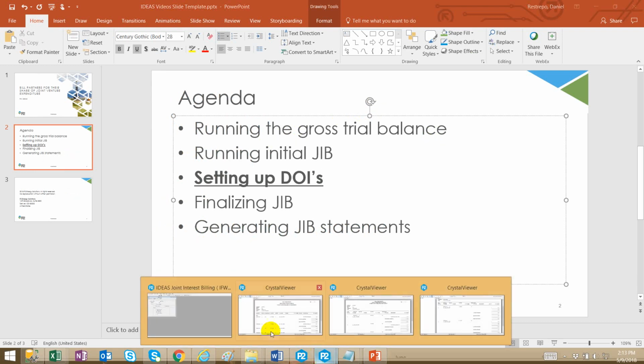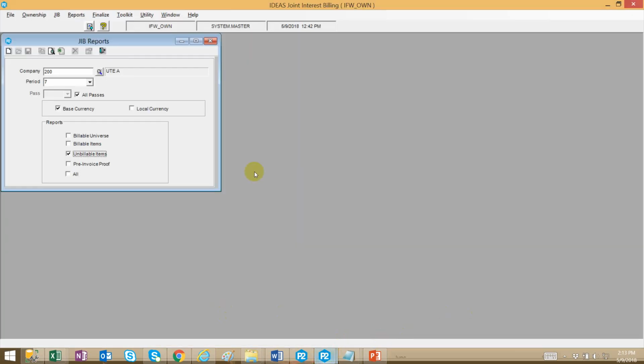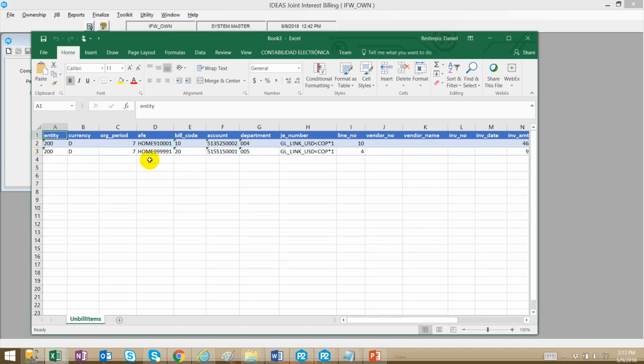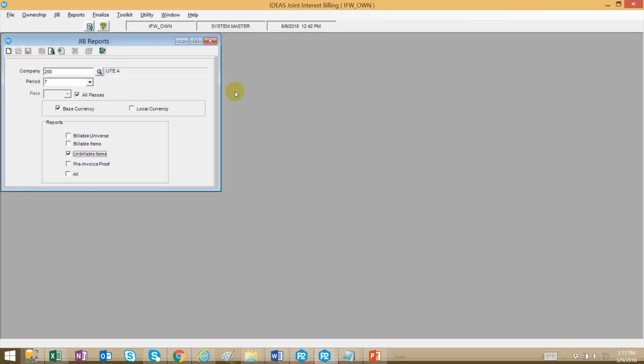Okay, so I'm going to go to the JIB module and look at my unbillable items report, and I'm going to generate it to Excel. So these are the two AFE and bill code combinations that are giving us the missing DOI, so we'll go ahead and set those up.